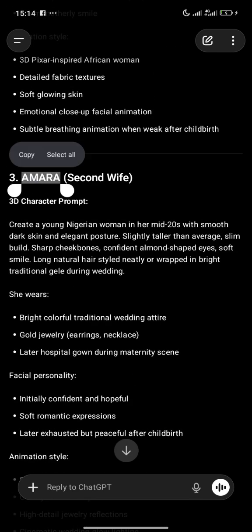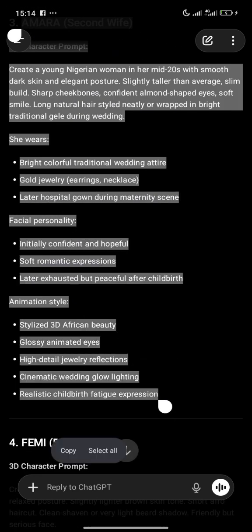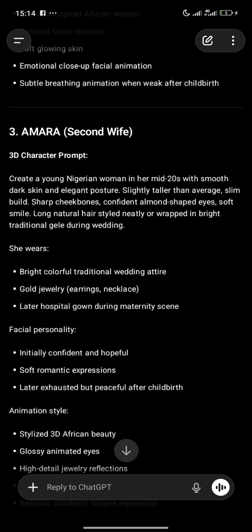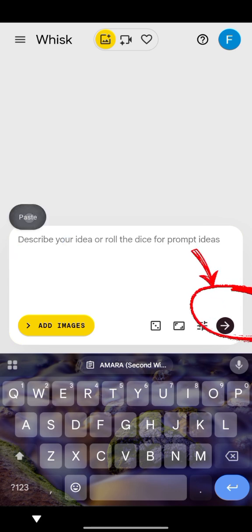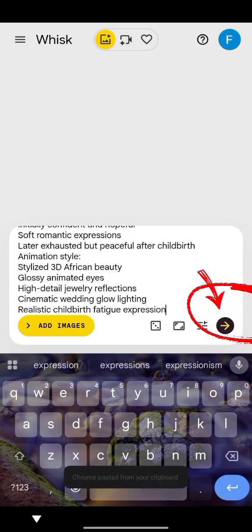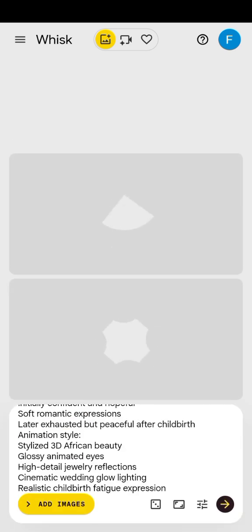Okay, let me do for Amara. So I'm doing for Amara. So I copy the prompt that describes Amara, the one ChatGPT gave to us. Normally I do for number 1, number 2, number 3 to the last one. Okay, so this time I'm doing just 1 so that you just learn it. The next thing you have to do is to just paste that prompt here that describes the person. Then click on this button at this side. Click on it. Then it's going to generate for you.